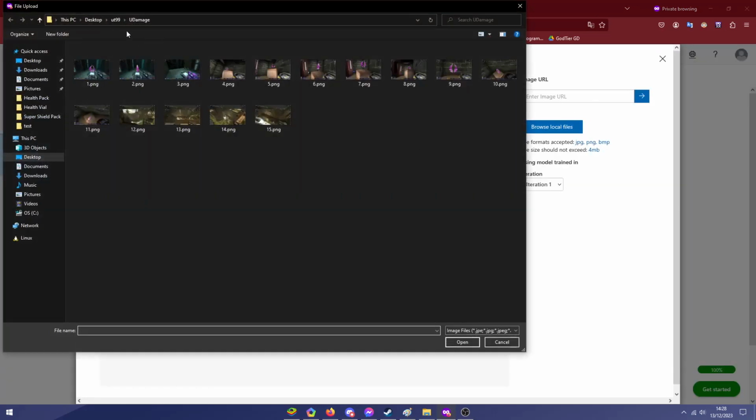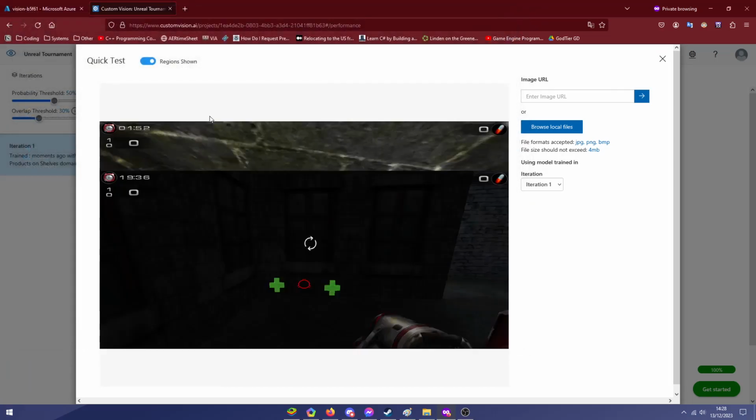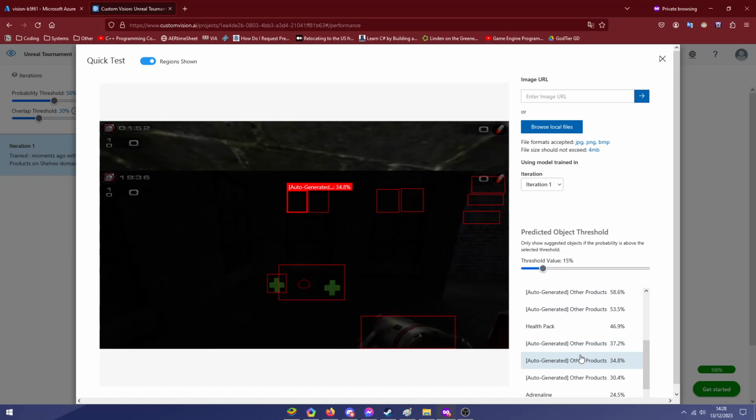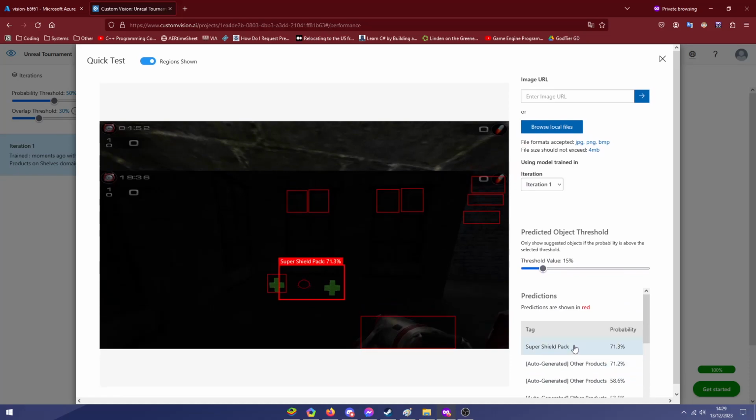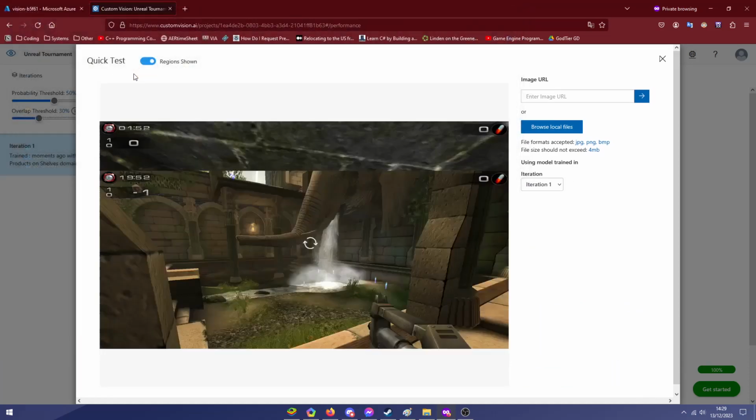So I got a whole bunch of test screenshots that I want to run this against. Let's see what comes up. So the first one, I wanted to throw a curveball from the Dogtown map back in the day. And it thinks it's a super shield pack, so fair enough, completely different color. You know, it kind of thinks it's a health pack, 46%. It can see the adrenaline on the top right of the corner, so far, not too bad, I guess.